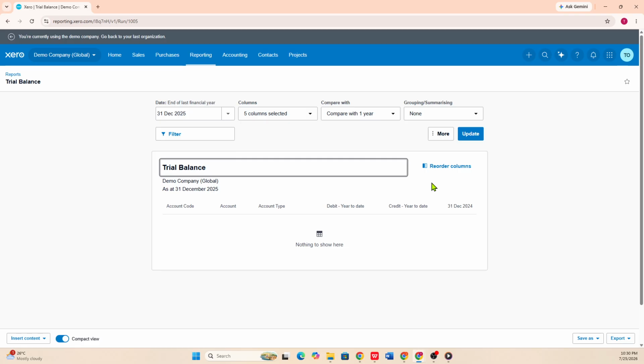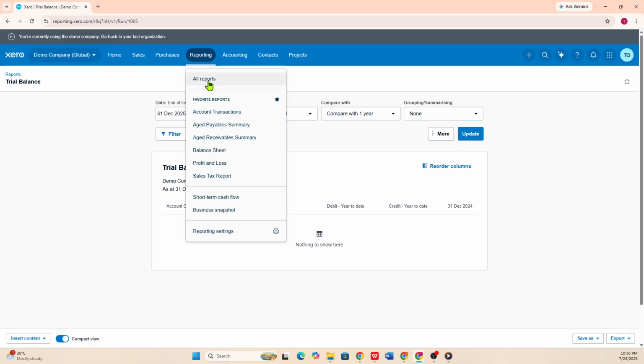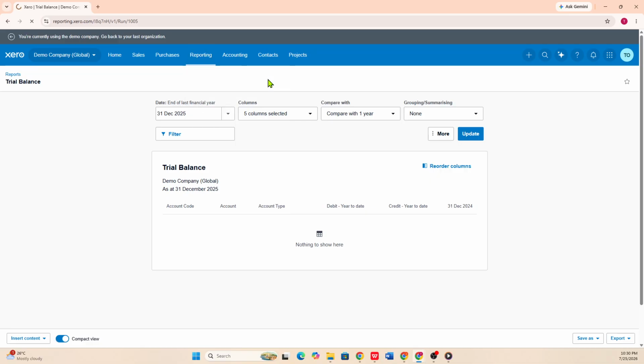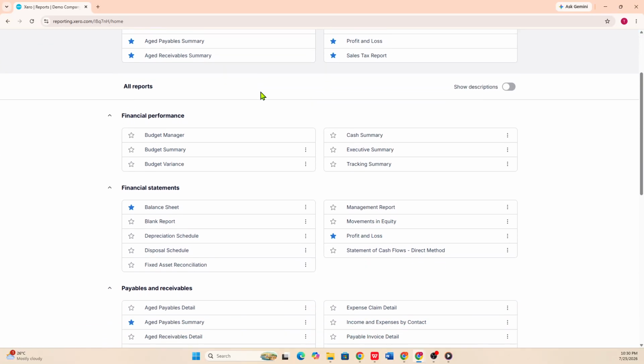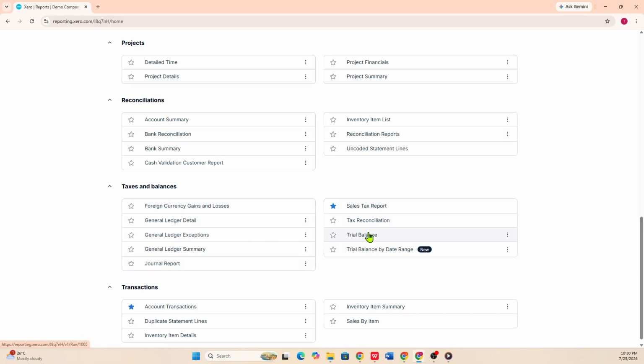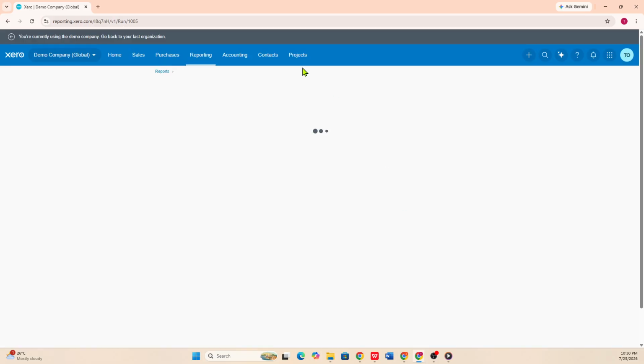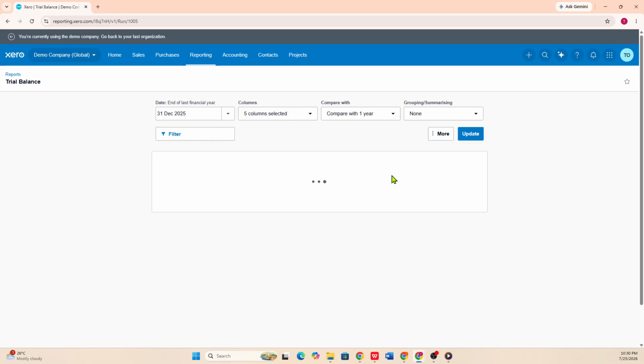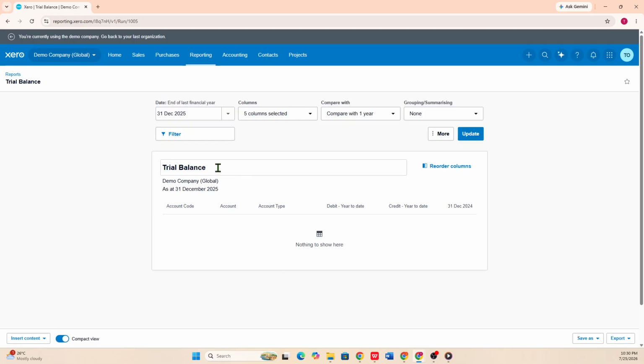Because the trial balance report is available from the reporting section, you can return to it whenever you need to review your account balances. Simply go back to Reporting, select All Reports, scroll to the Taxes and Balances section, and open the trial balance report again. Using the same process each time helps you quickly locate the report without searching through the rest of the reporting menu. Once you become familiar with its location, opening the report only takes a few clicks.